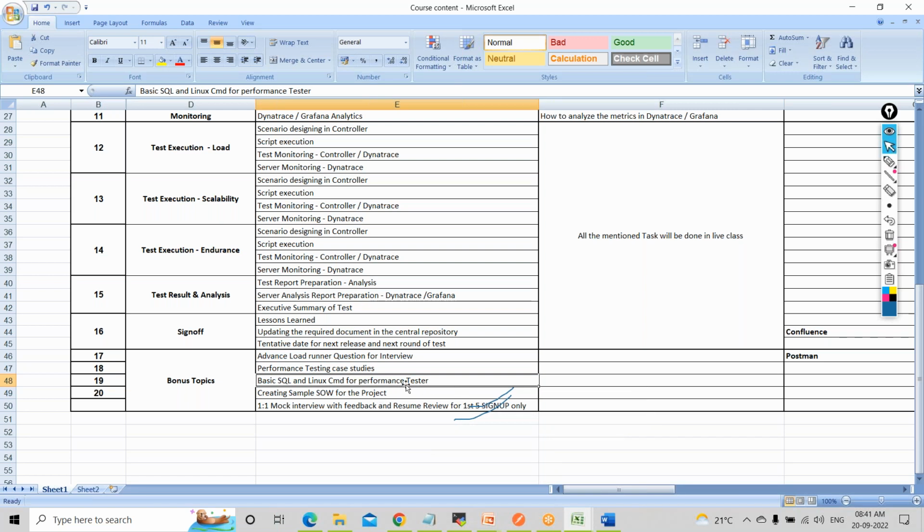Now this particular section is being created entirely for the people who are from non-IT, so I'll be taking it from the basics. What is SQL, and where to employ SQL? What are the basic commands in SQL you should know? How to write a basic query?